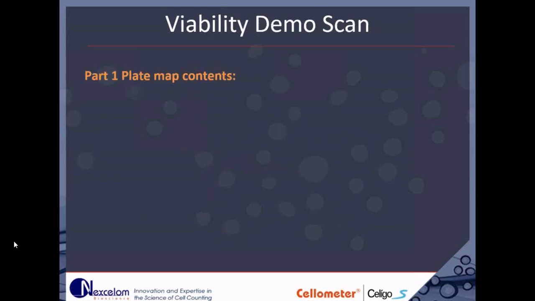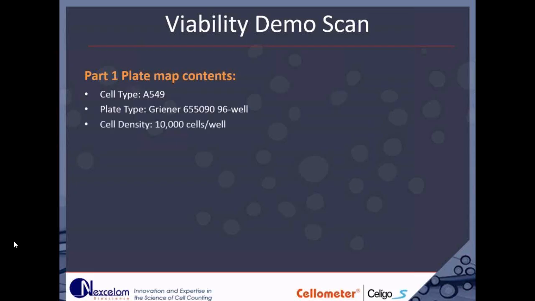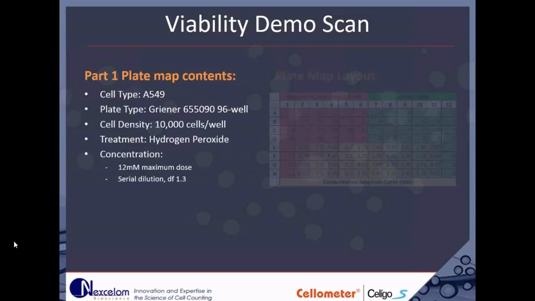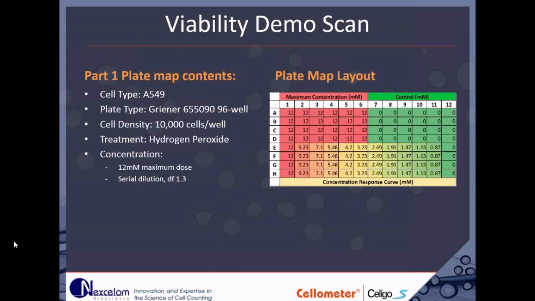All right, so for part 1 of this training, the plate map is going to contain A549 cells in a 96 well Greiner plate. We plated initially 10,000 cells per well. The treatment was with hydrogen peroxide at the maximum dose of 12 millimolar, and then it was serially diluted. So here on the plate map, you can see I have a maximum treatment on the upper left and a minimum on the right and a dose response on the bottom.